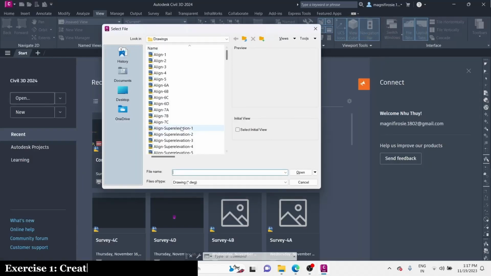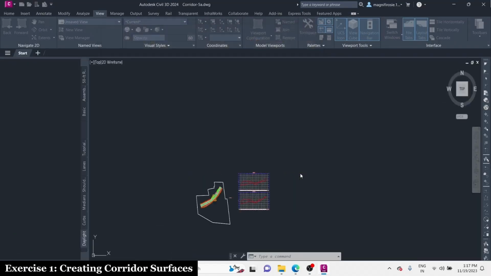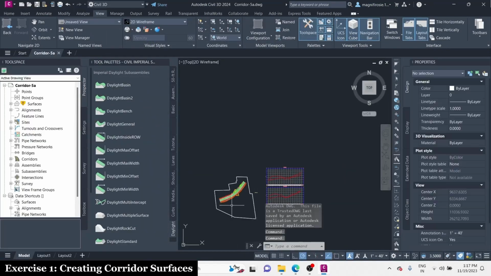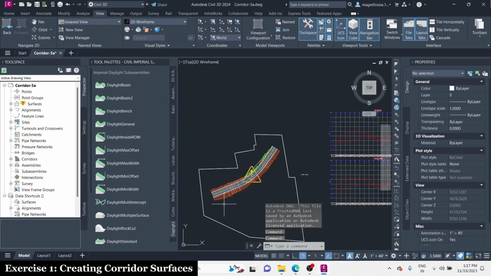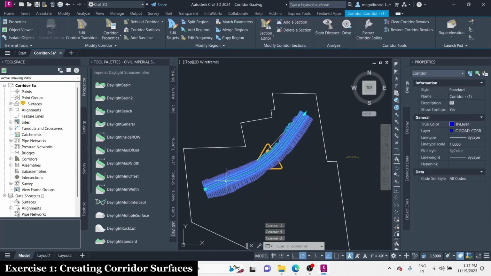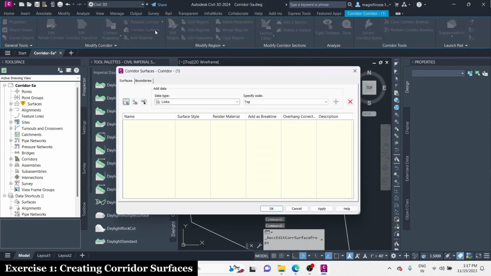Open corridor 5A.dwg. In the drawing, select the corridor. Click Corridor tab, Modify Corridor panel, Corridor Surfaces. In the Corridor Surfaces dialog box, click Create a corridor surface to create an entry in the Surfaces table. Change the surface name to Corridor 1, Top.